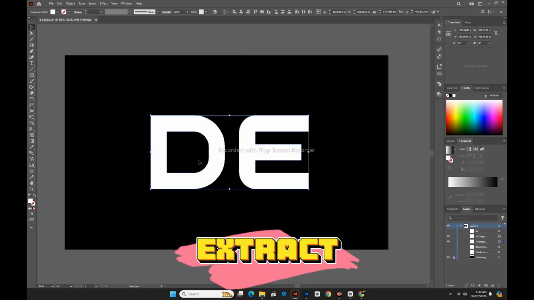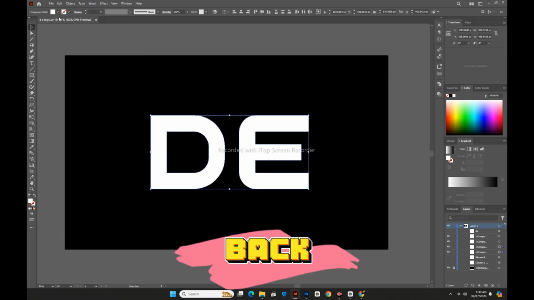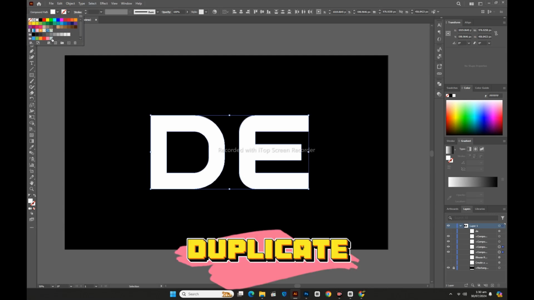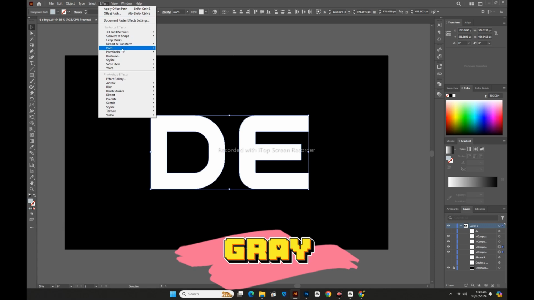Now we have to extract the duplicate copy of these two letters. For this we will go to Edit and click on Copy. Go to Edit again and click on Paste in Back, so that our duplicate copy is below. And the color we will use here is light gray.